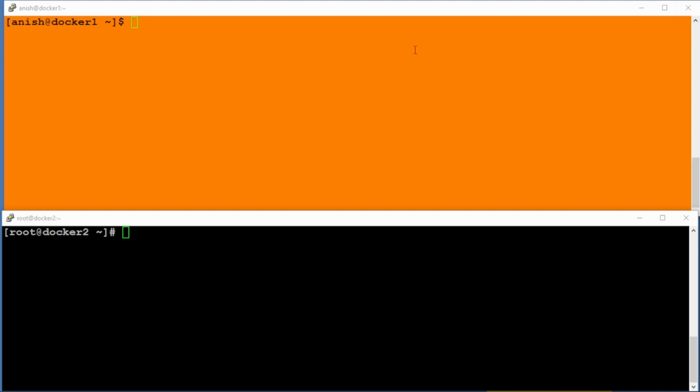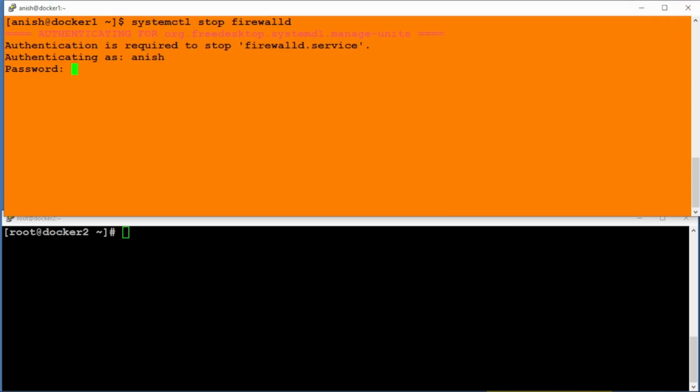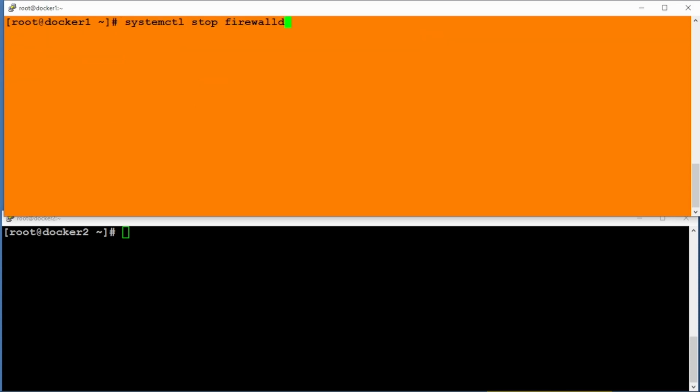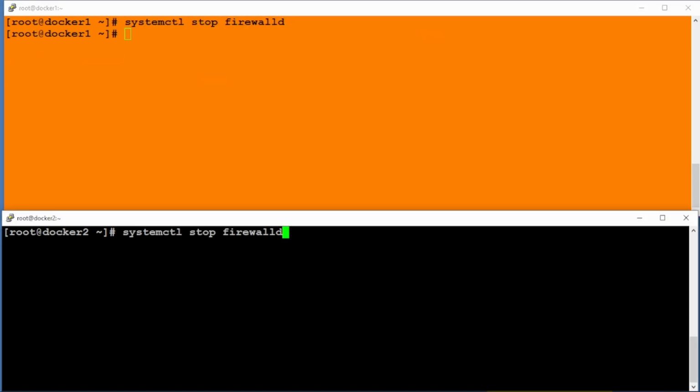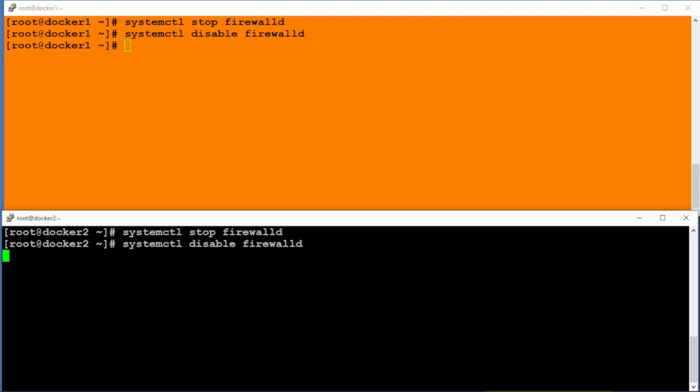So here I'm going to disable the firewall first on both the VMs, and the password is set hat. Why is it asking me? Okay, I'm not in root. So let me switch to root here. Okay, so let me execute this command again. Here I'm going to execute and disable the firewall. So after the reboot, it should be disabled.